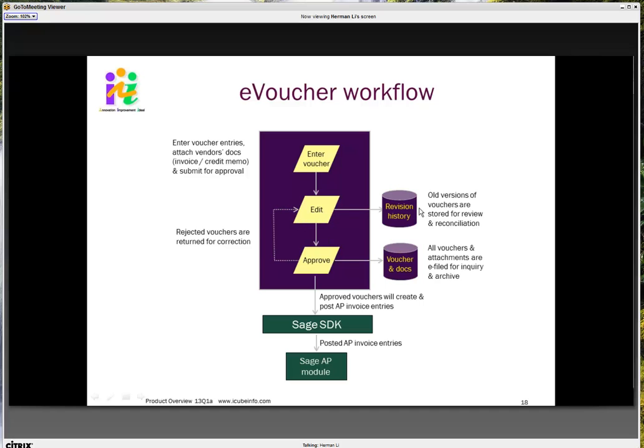Along the line, all the changes are kept in the revision history. And all the approved ones will create voucher entries with all the attached documents. Accountants love this because they will not have boxes of copies of the invoices put inside a binder file by month whatsoever. You can review it very easily, for the creditor, for the manager, for every purpose. So you can see it.